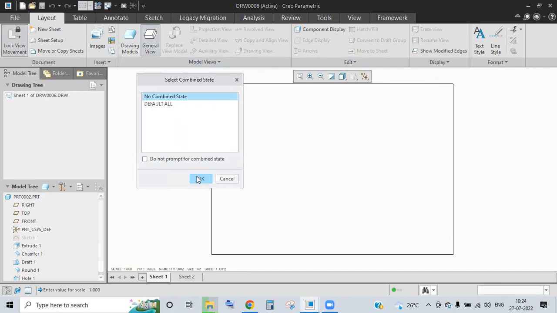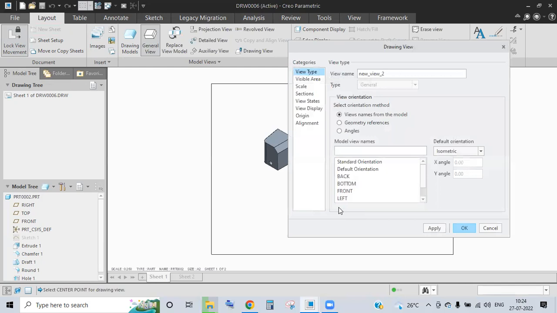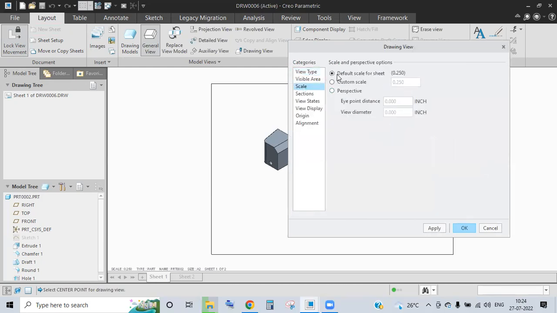So no command state, click on OK and simply finish. Now exactly it came. See, now we can change it however you want. This is what I wanted to do. Because see, my part was in inches, and the inches was 300 to 400 somewhere, and my page size is just 450 mm. The page I took is A2, which is 598 by 420 mm.